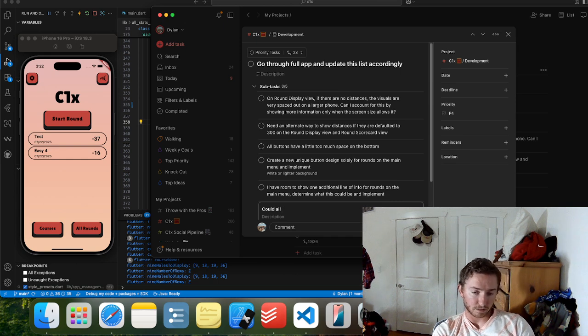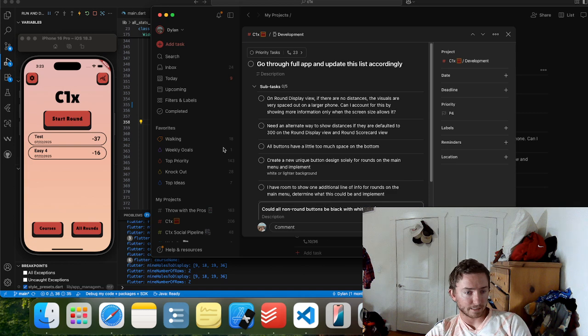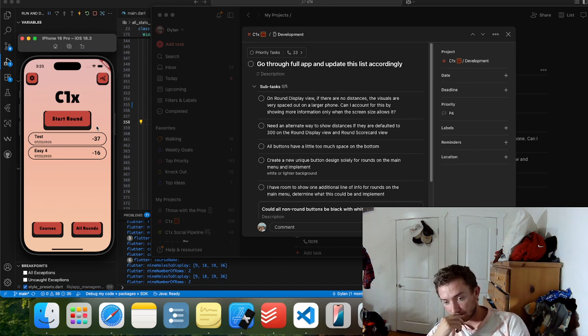Could all non-round buttons be black with white text? I need the 3D dimension though. So the background needs to be black. So I don't want the foreground to be black. Like pressing down, the background of the button and the black shadow around it need to be different colors. That's the only thing that really gives it the 3D effect.